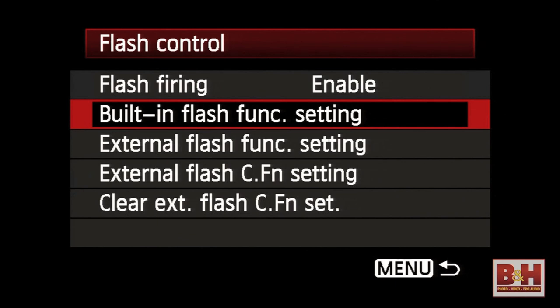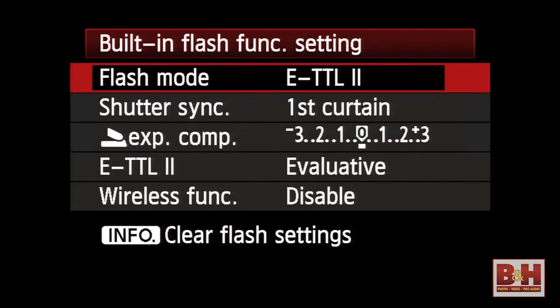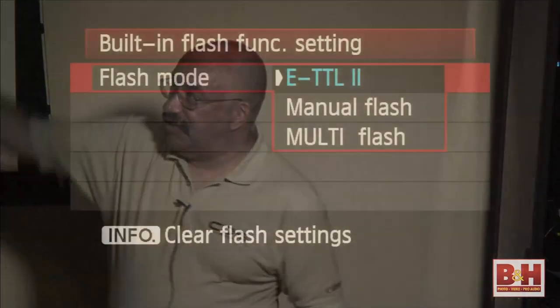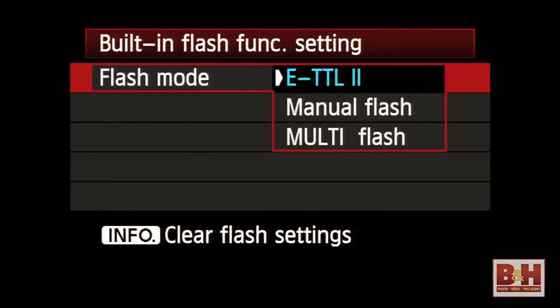They've split up the settings for built-in flash on the 7D and external flash settings. So I'll go through the built-in flash settings first, real quick. If I press the set button and go in there, the first setting I have is the flash mode. ETTL means the automatic through-the-lens flash metering done Canon style.